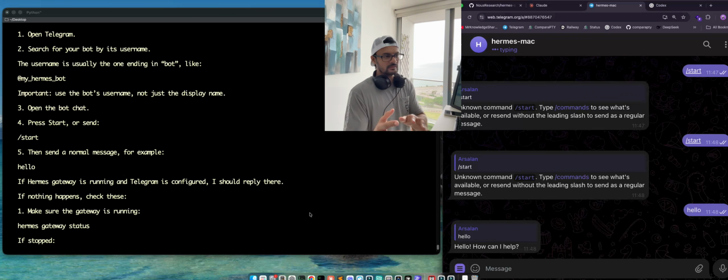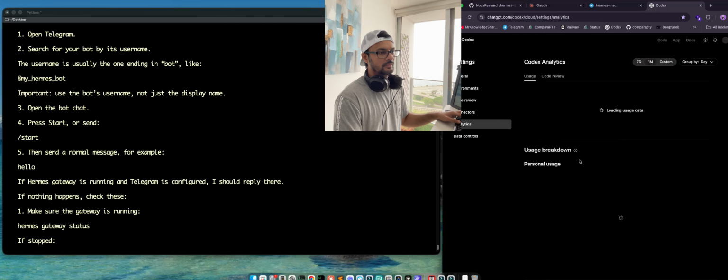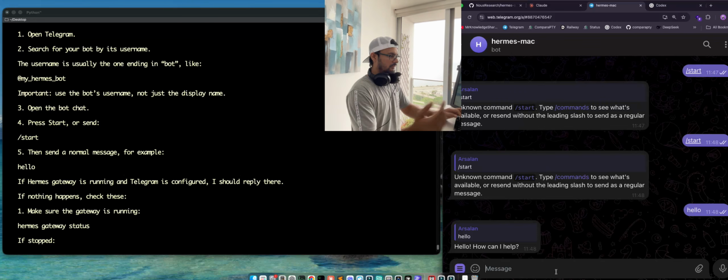The way it's connected is because when we were installing Hermes, we passed the bot token, the bot name, and also the user ID, so that only my Telegram user can actually message the bot. Now let's see how many tokens have been consumed. Okay, not bad. Let me do something like, can you create an image?